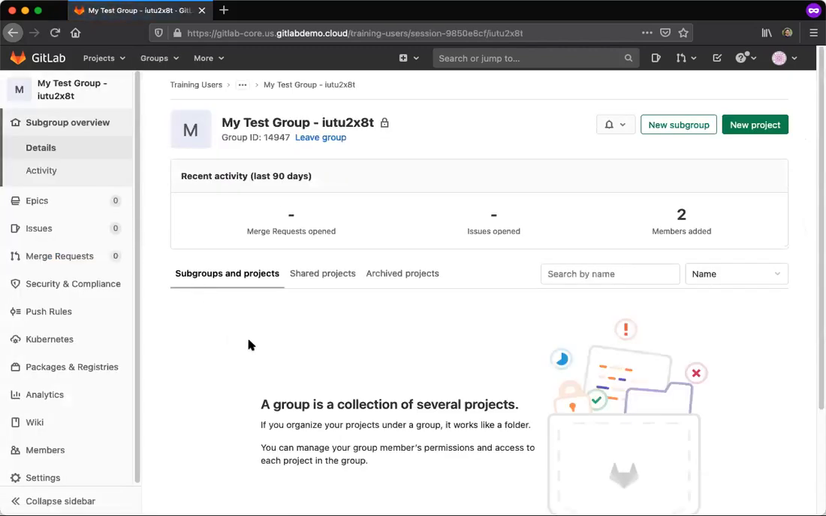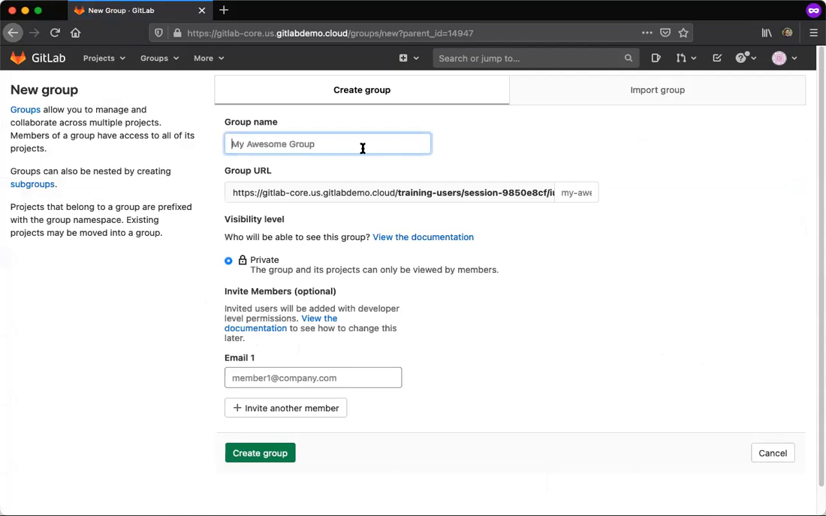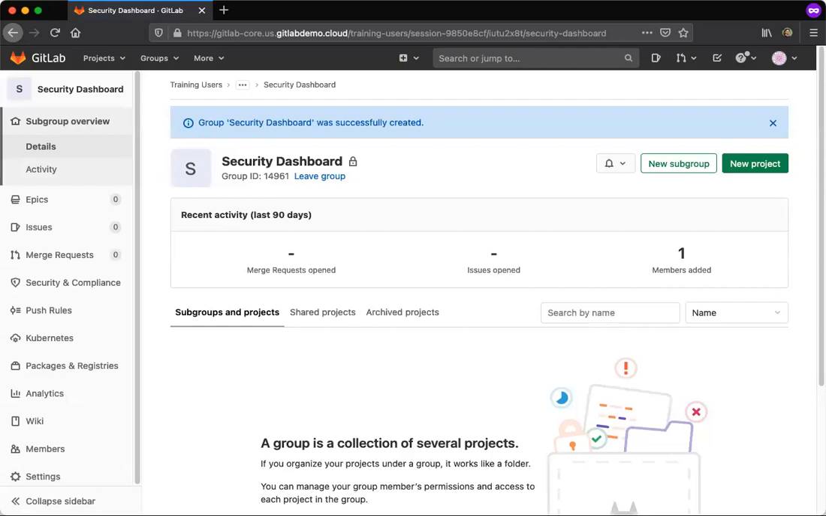Now that I am in my test group, I need to create a new subgroup. This is going to contain the projects that we're going to work on in this workshop. So let's click on new subgroup, and we'll give the name security dashboard. Once that's entered, you can click on create group. And now you can see that the group has been successfully created.